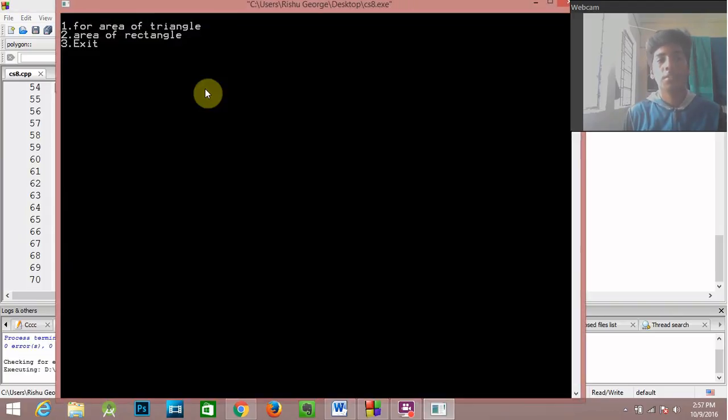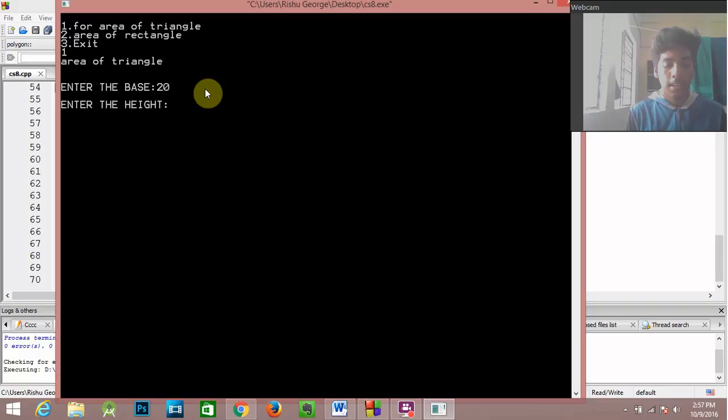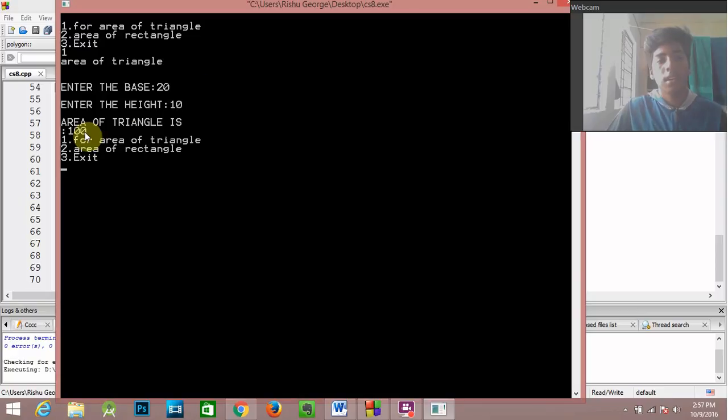So we will run the code. So 1 for area of triangle, 2 for area of rectangle. So we will go for 1. So enter the base we can give as 20, and enter the height we can give as 10. So that means half into base into height, that is half into 200. So it will give us 100.